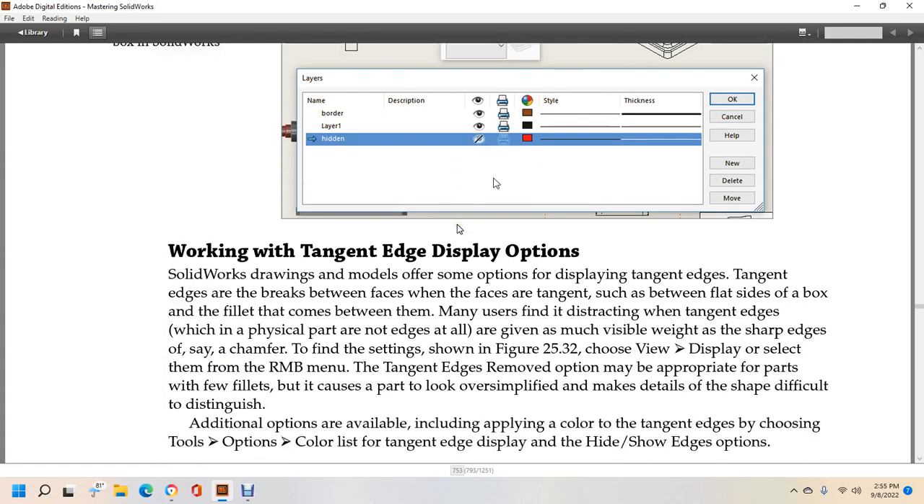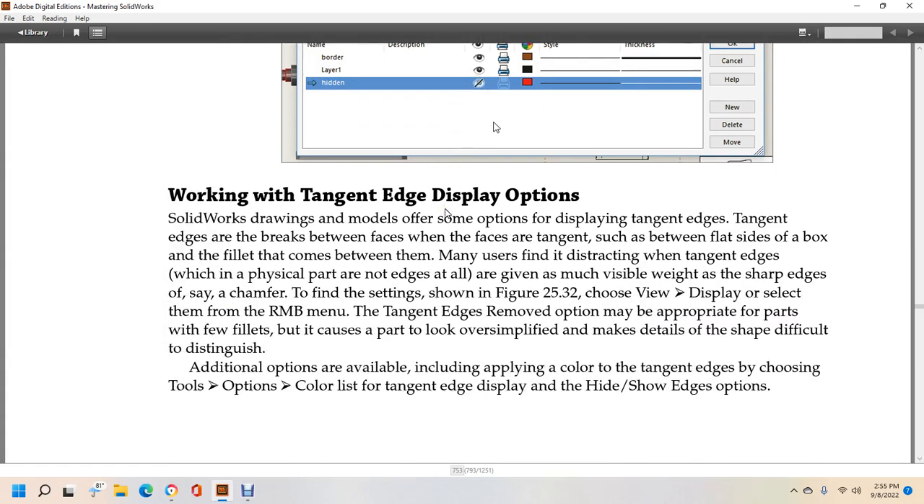Working with the tangent edge display option. SolidWorks drawings of models offer several options for displaying tangent edges, such as the trim of the faces, fades, and fillets that come between them. The tangent edges can be shown as visible, with sharp edges and fine settings, as shown in Figure 2532. In the tree, from the view display, select the right mouse button and choose the tangent edge remove option for the appropriate parts.